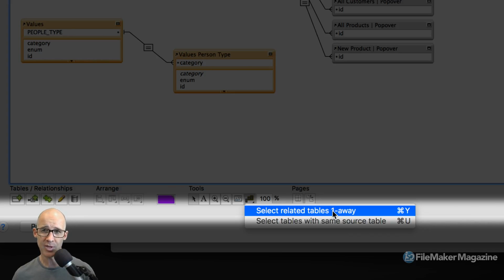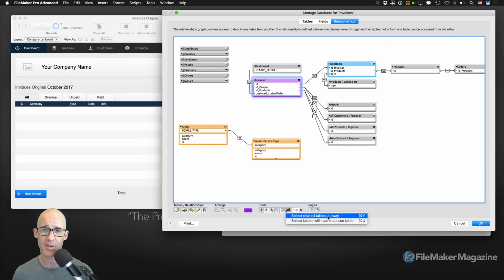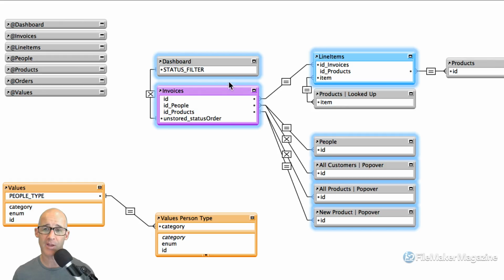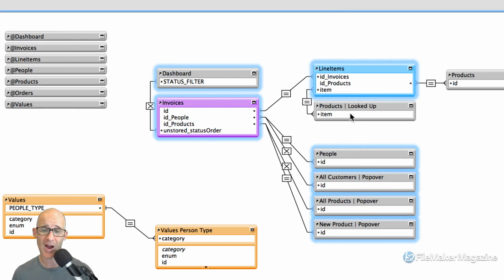And that's mostly because my graph organization, by putting things into these columns, usually means that I can always see the tables that are one away. But we can take a look at these. With this selected, if I do that Command Y, it's going to select all of these table occurrences that we can see that are connected. Notice that Products, even though it's in the second column, did not get selected. And it's basically selecting them.